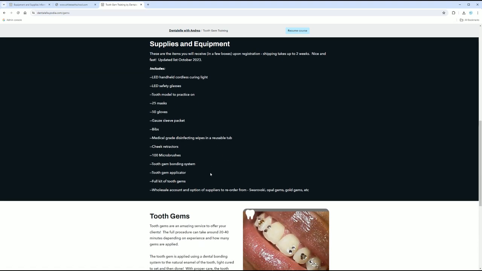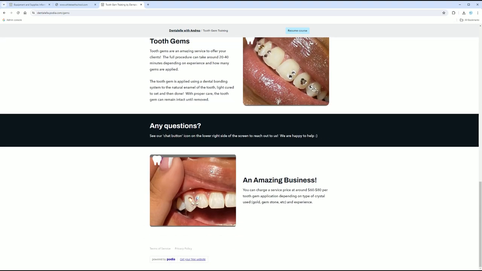So there's no surprises. You know exactly what you're going to be getting. The only thing it doesn't mention that I have to add is you get a kit of tooth gems to practice on, but then you get another kit to use on your clients only, because they are lead free and they're safe to use inside the mouth. They're a lot more expensive. So I give you a kit to practice on that isn't that expensive, so you can practice as much as you want. But the tooth gems that are expensive, you would use for your clients because they are lead free and meant for the mouth. But you get the idea here.